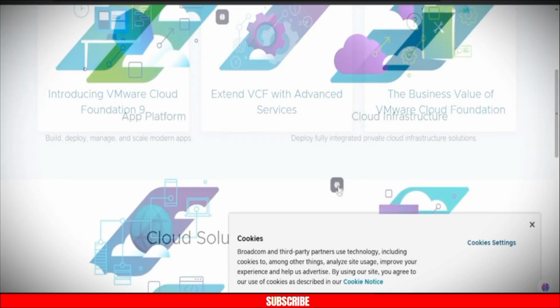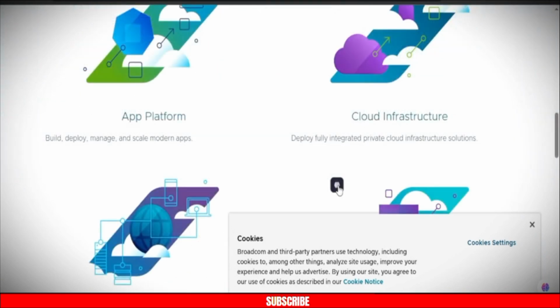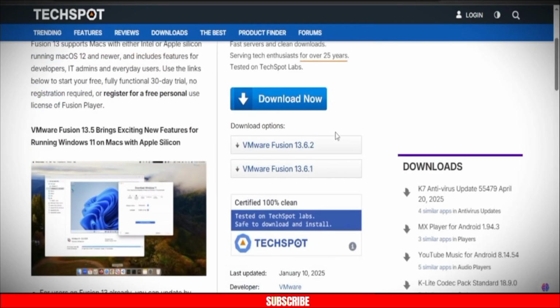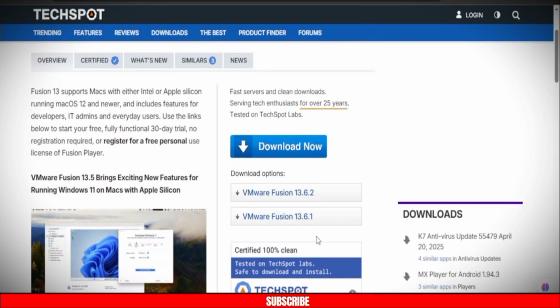As you can see, this is the website. From here, you can download VMware Fusion for macOS, that is 13, for Intel. For M1 or M2, choose the tech preview for Apple Silicon, still in beta but still works well, or you may also go to techboard.com and then search for the VMware Fusion for macOS.